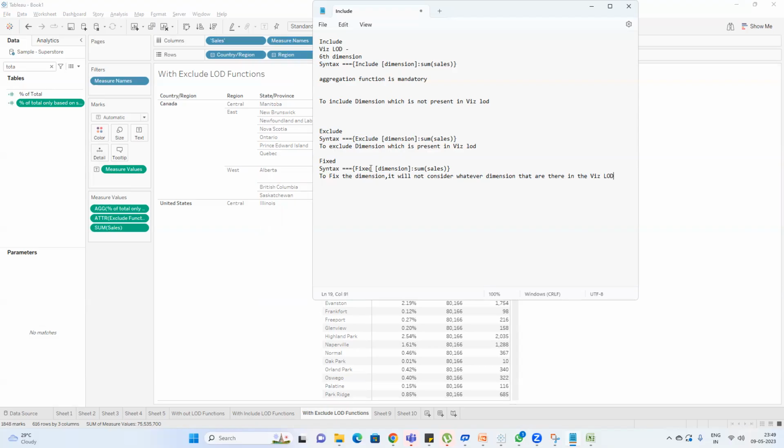So now we'll see fixed LOD. And there are some other types we can use also. If you write fixed, there are ways you can write it like this also. Other than fixed, include and exclude you can't write like this. Only for fixed you have this option. And you can write like this also, sum of sales. There is a significance to this.